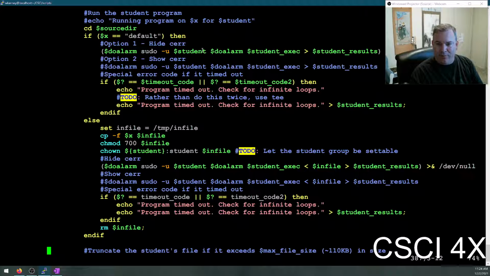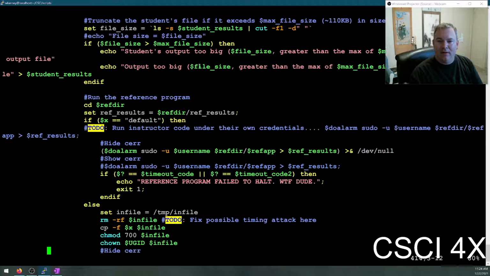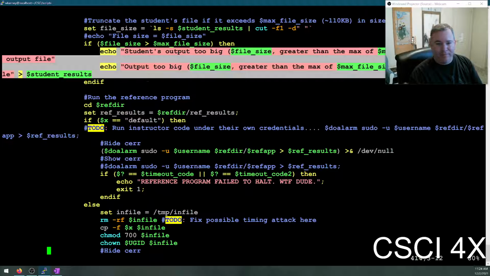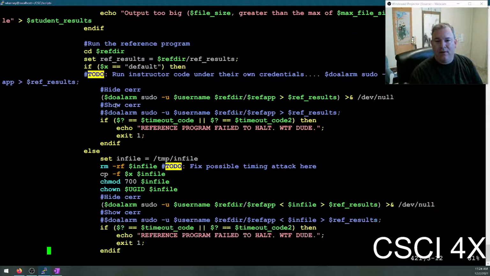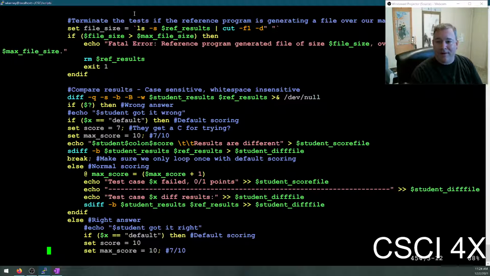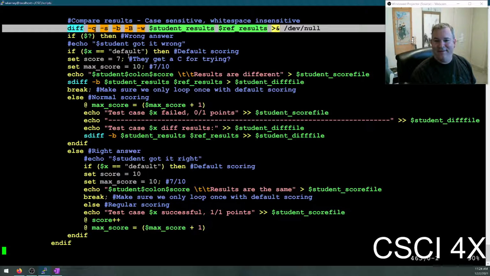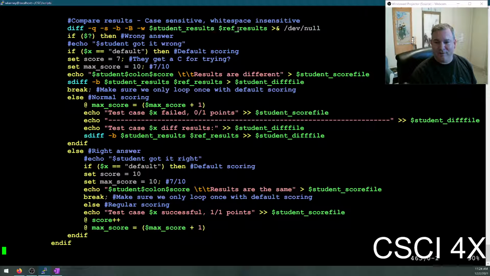Then I run your program, and I run my program on the same input file. If your output is too big, then that's an infinite loop, and you don't get a point for that. If my thing runs into an infinite loop, then it's like, bro, what are you doing here? I mock myself if my code falls into an infinite loop. And then I compare your results with my results.